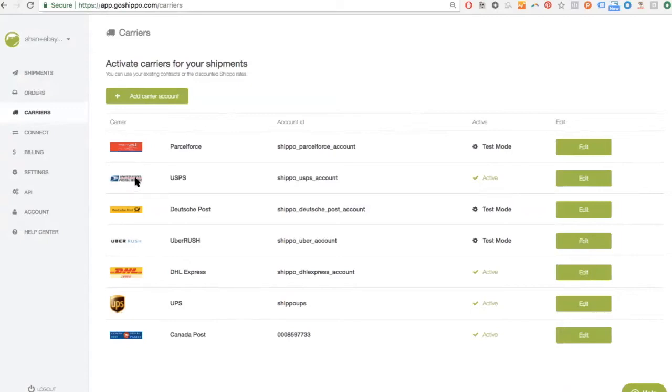So with this account, you get access to USPS preferential rates right from the get-go. You don't need to do any setup. You just need to add a payment method, and then you're good to go. We also give you a DHL Express master account as well.